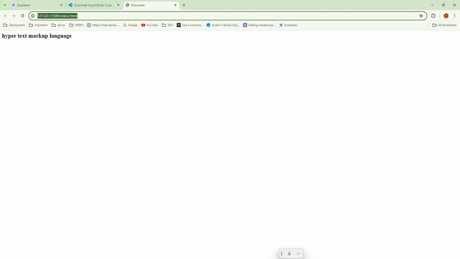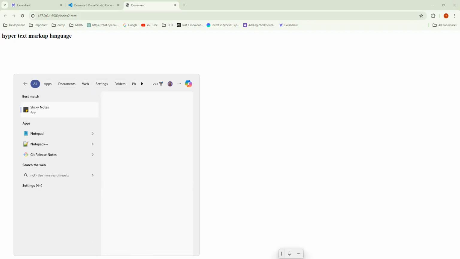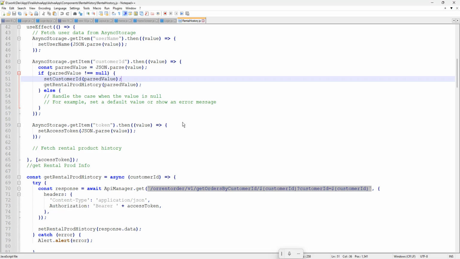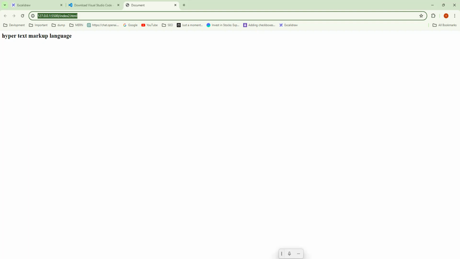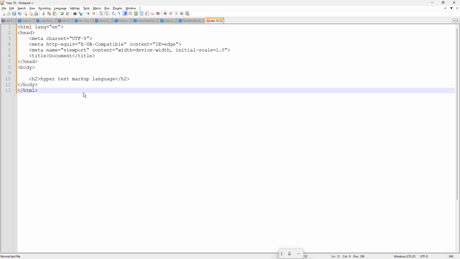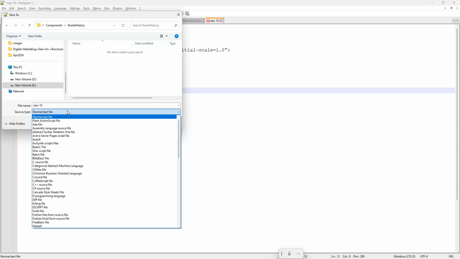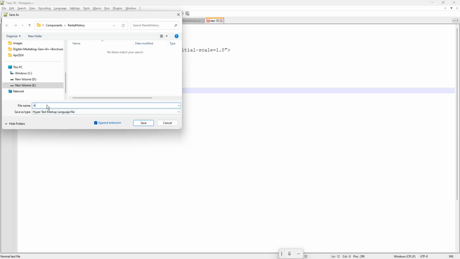Okay, is this the only tool, or do we have many tools? Yes, we have many tools. You can work with Notepad also, like Notepad++. You just create a new file, copy and paste the same code with Control A, Control C and Control V, then Save As. Here you can search for HTML, hypertext markup language.